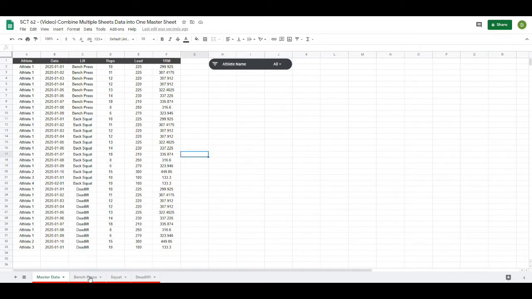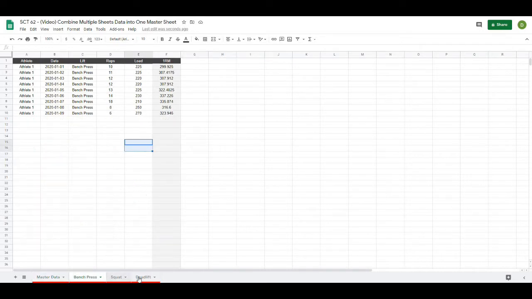So what this might look like is I might have different tabs along the bottom where I'm tracking different data, and if I was to add an athlete in here, let's say Tony Stark, and add all of their data, and that would be Tony Stark's max bench press. And then you can see that that data is automatically pulled into our master sheet.